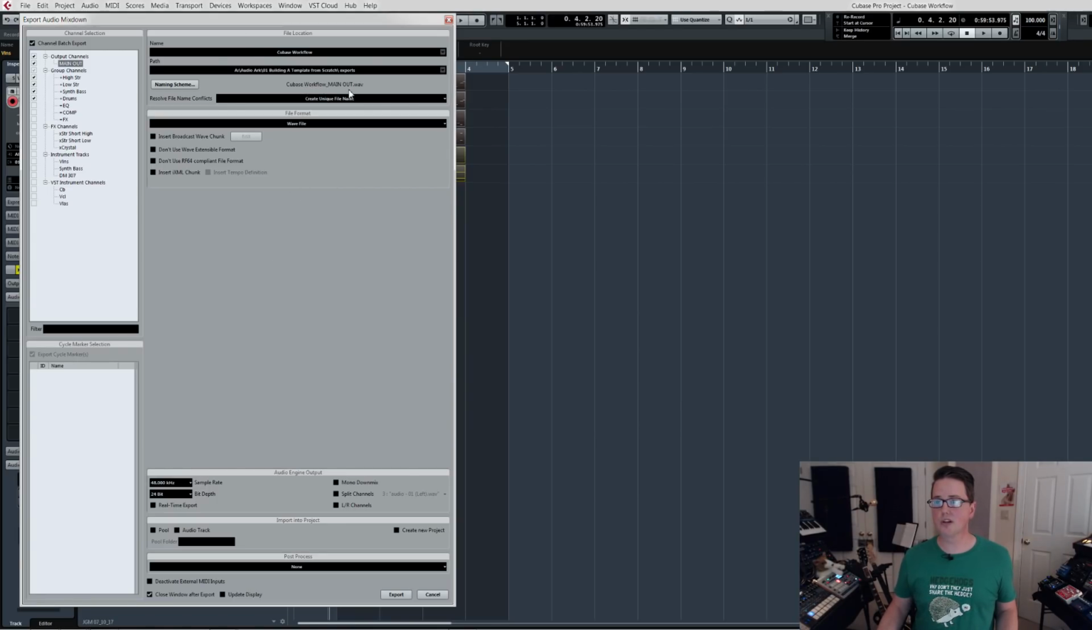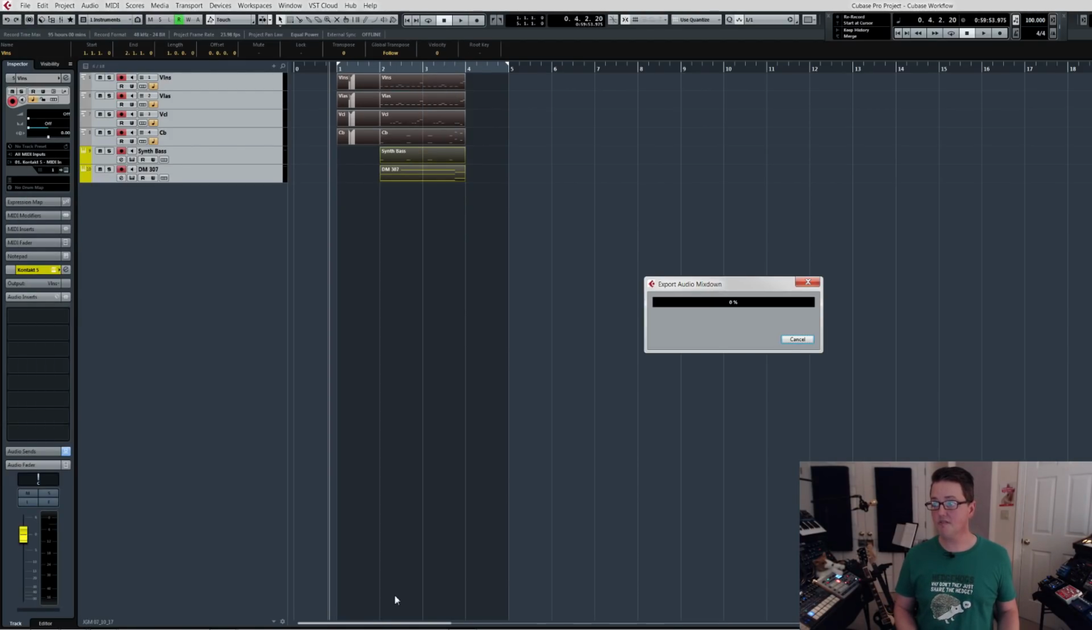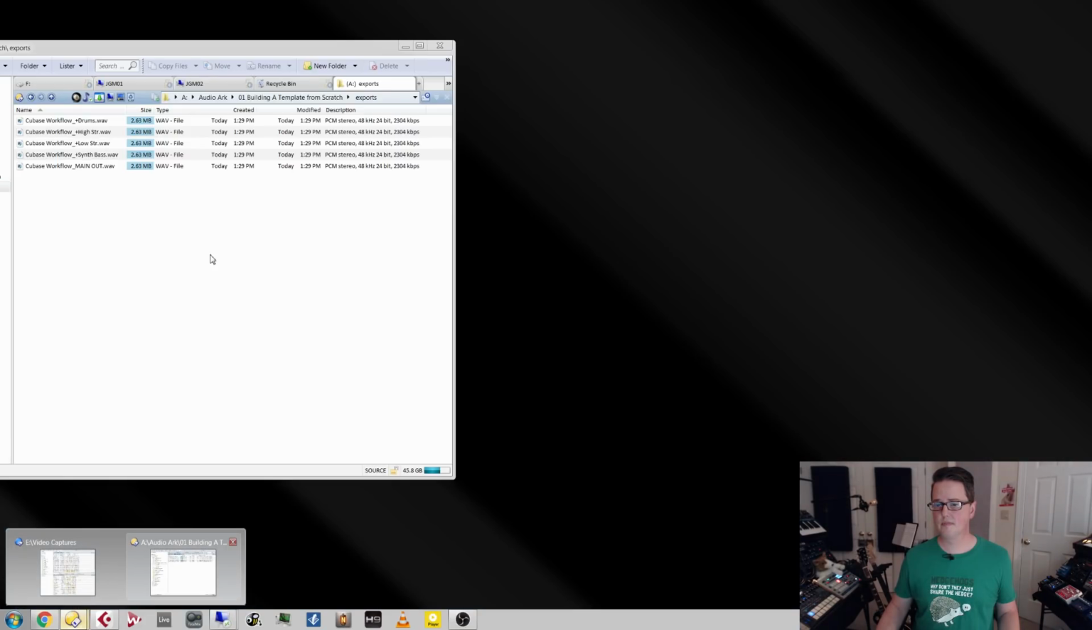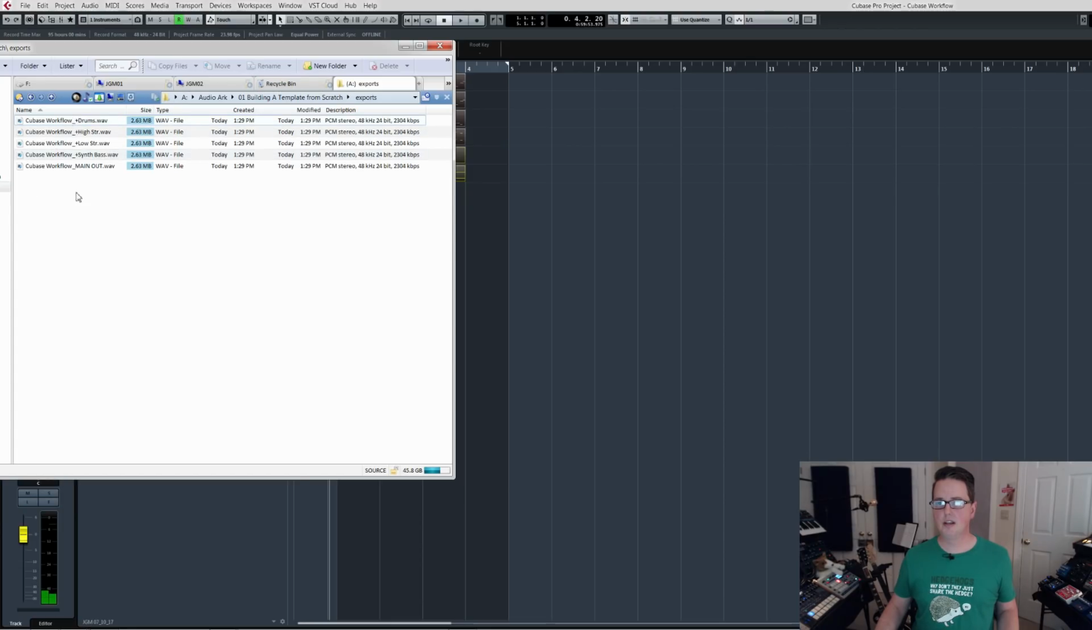Naming schemes, it actually works out really well too. It's going to name them exactly this channel name plus whatever I call it. Right now it's just Cubase workflow, and I've got it going to my export folder. So it spits it all out. And if we go to here, here's my export folder, and here are the stems. So you've got the name, the little underscore, there's the pluses. You can see that we've got our waveforms, everything looks great. And there's the main out, which is obviously louder because everything's summing, and then these are quieter.